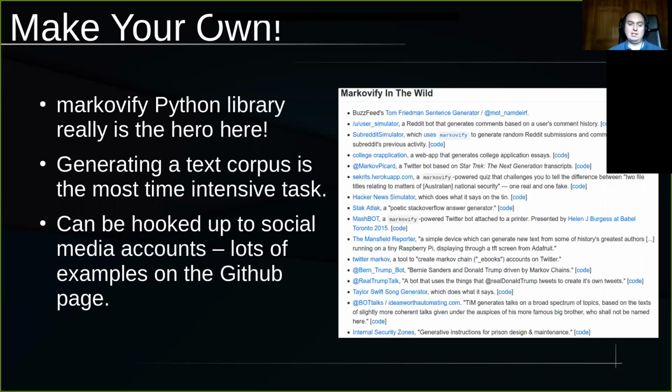And yeah, then at that point, as mentioned earlier, there's all sorts of APIs that you can hook this stuff up to. It's not uncommon for people to put Markov chain bots on Twitter. I'm sure you've probably seen some by now. And they have lots of examples of this sort of stuff on the Markovify GitHub. So you see they have a Reddit simulator. There's one where they take Star Trek: The Next Generation transcripts and turn them into a Twitter bot. So there's all kinds of fun stuff you can do.